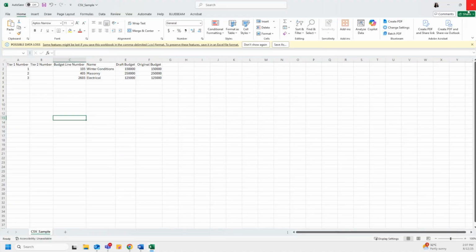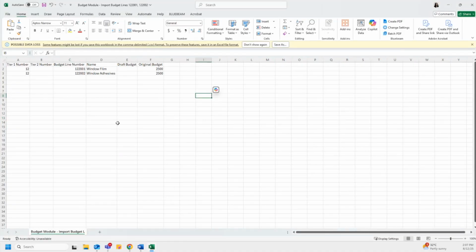So for our purposes, I have gone ahead and created one for our demonstration. As we see here, I have put our tier number as 12 because this is the tier that we want these budget lines to be linked to. And I have put the budget line number, the name, as well as the original budget.